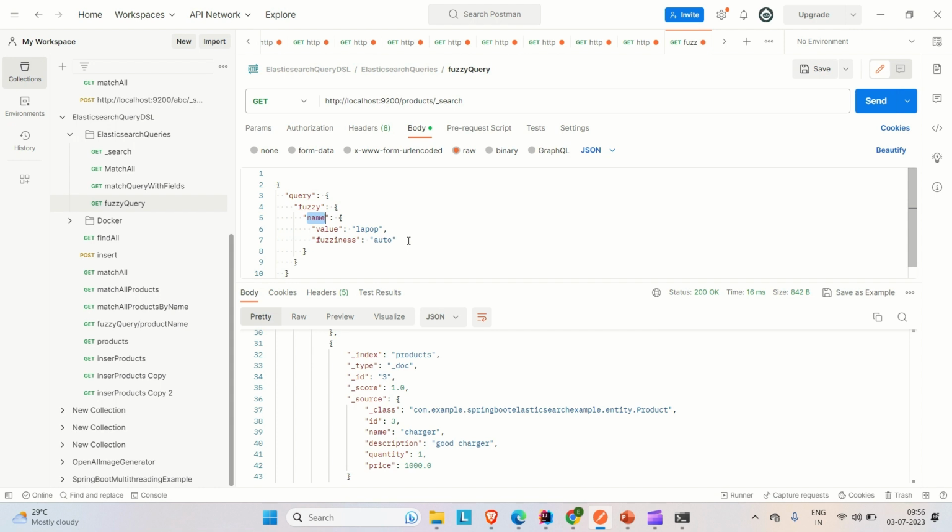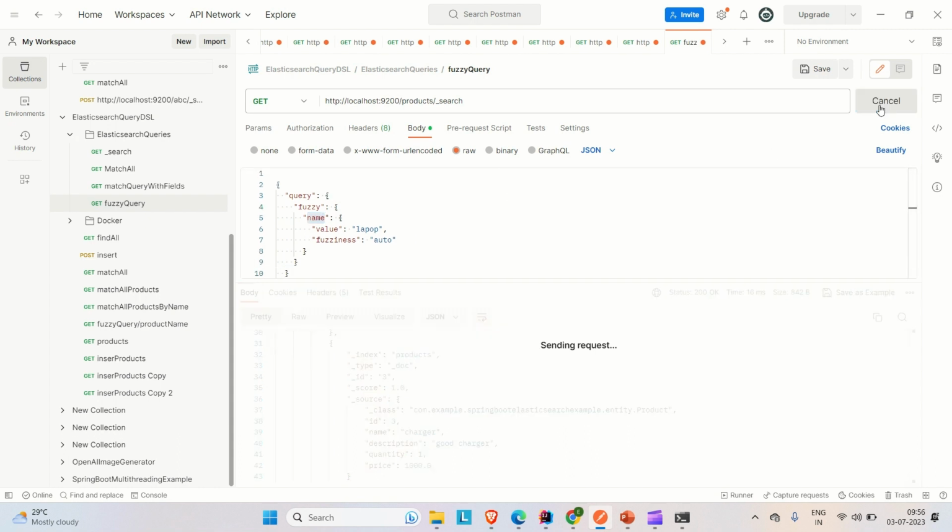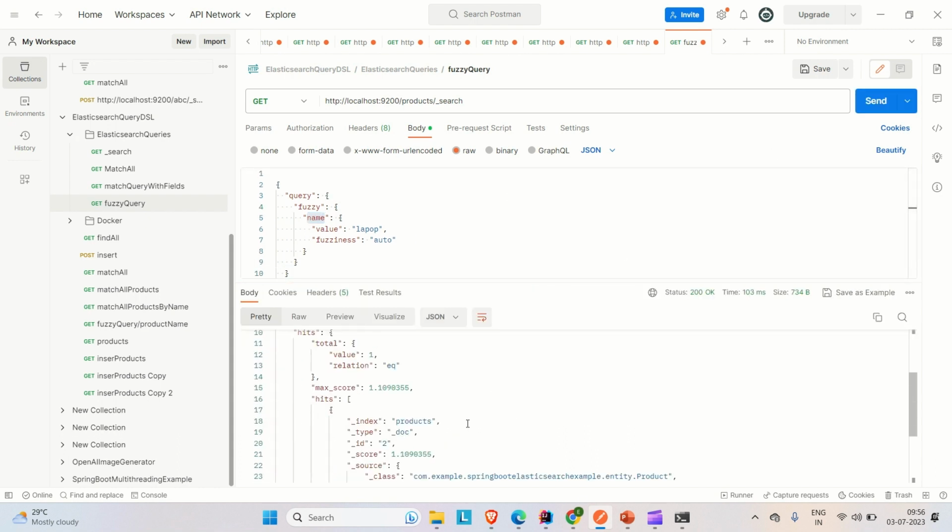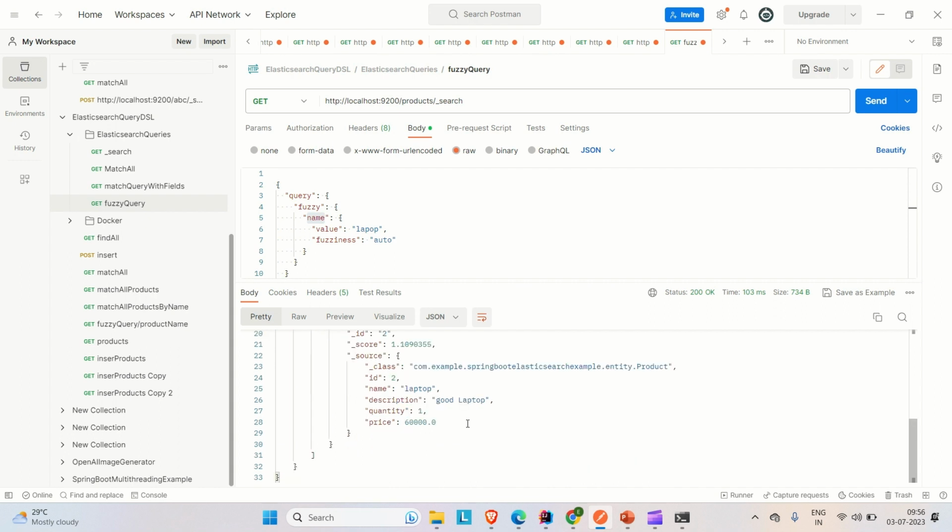You can keep the fuzziness to one character or two characters, something like that. So as of now we keep it as auto. So let it be. Okay, let me try to search it now, and here we come. We have found one product, and that product is laptop. We are providing the value as laptop, still we are getting the laptop, right? That means the fuzzy query is working fine.